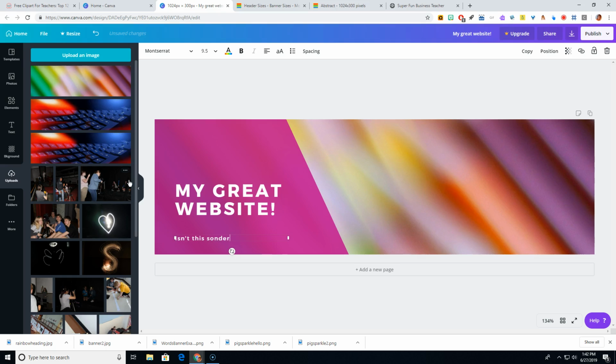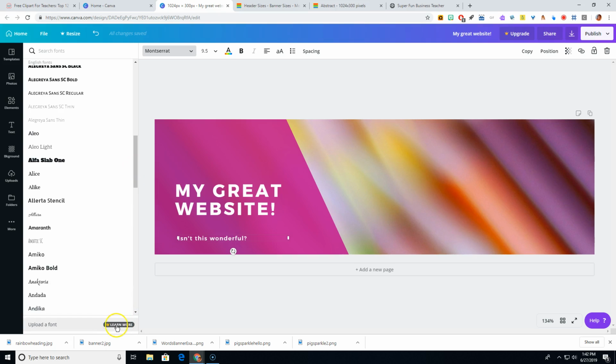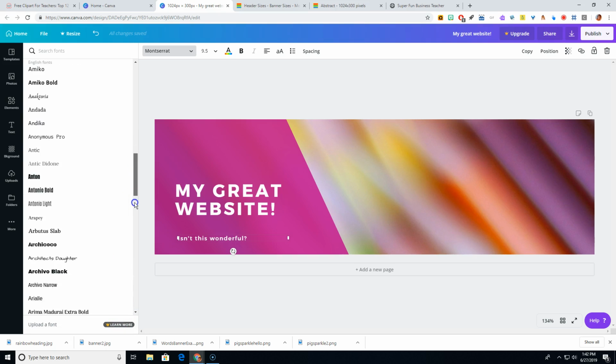Isn't this wonderful? Oops, wonderful. Isn't this wonderful? Okay. And then you still have the option, of course, to change your fonts or the sizes of your boxes. That's all still something that you can do. So you've got all your little boxes up here. Again, there are fonts that you would have to pay for if you uploaded.